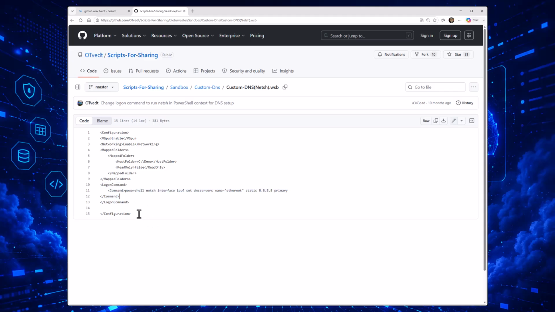Just download this file or create it yourself. Give it a name that explains what you are doing, like mine, custom DNS, and use .wsb, and you are good to go. Just double click the file and you will start up with a configured DNS on your Windows Sandbox. This file can also be used for a lot of different things, so you can go into my script for sharing Sandbox and have a little look at different things you can do. For instance, install applications and access a folder like I'm doing here. So there are a lot of possibilities. I hope this helped you getting your Windows Sandbox up and running again.